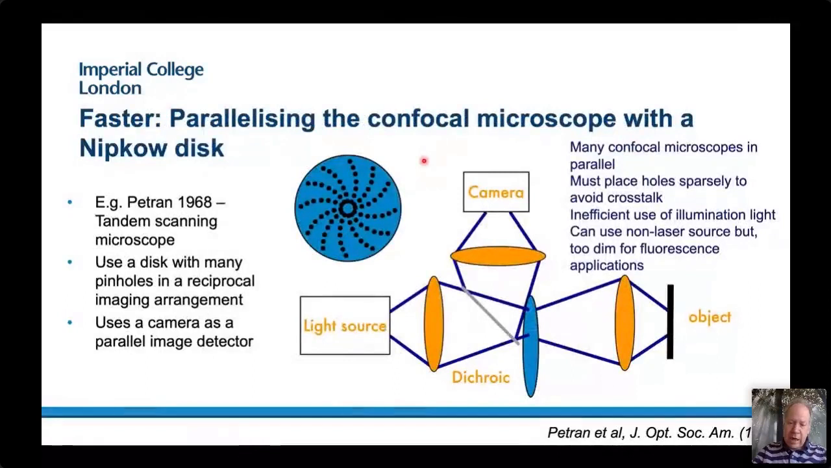Another technique, which is the basis of what's used in Aurox systems, relies effectively on asking, can we parallelize that confocal microscope with a disc? There are clearly lots of systems around which do this kind of thing now. Petráň came up with this in 1968. Essentially, put a bunch of pinholes on a disc, build a confocal microscope out of it and spin it up, and you can get confocal images out of it. But the problem was you had to sparsely separate those pinholes in order to reduce crosstalk. So it's inefficient in the use of your illumination light.